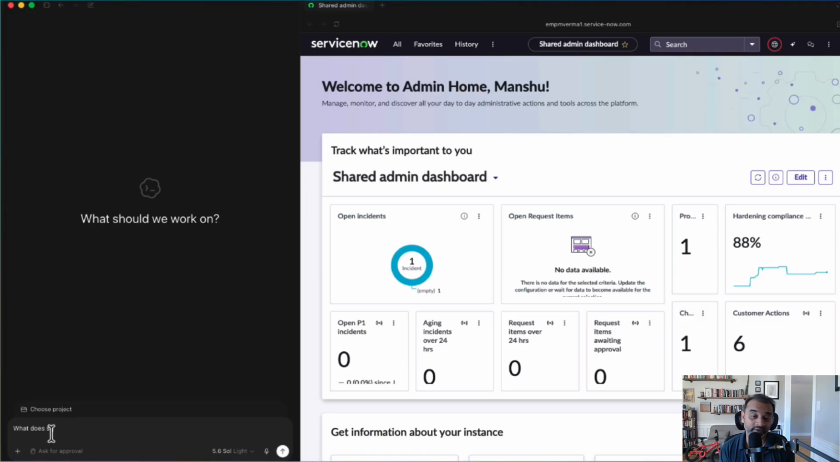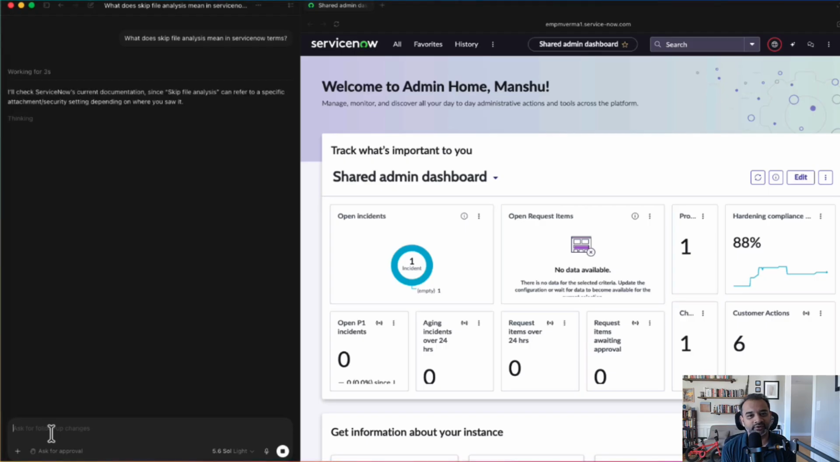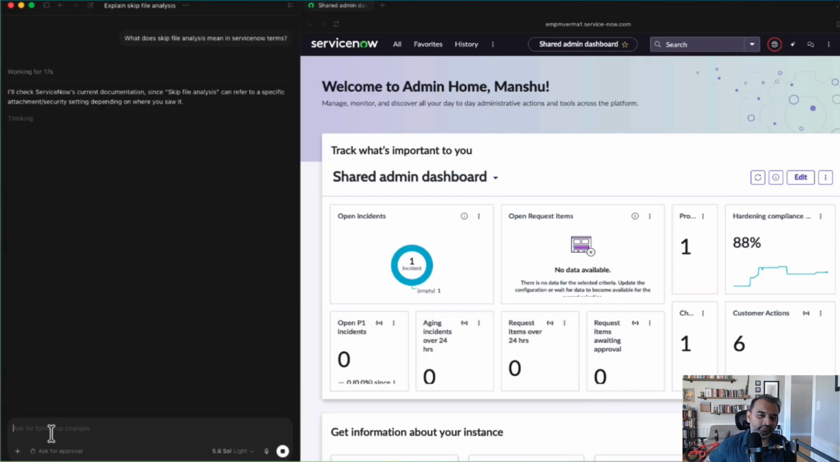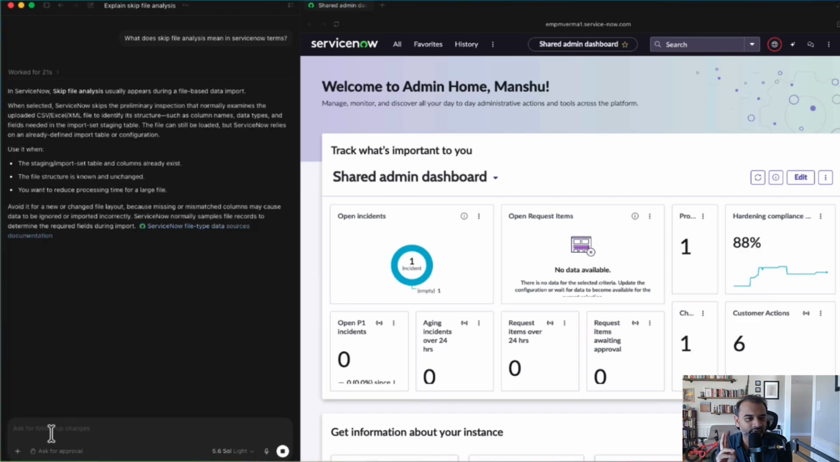And now I'm going to try to learn about script file analysis. So this is something that I don't have any hands-on experience with, and I think it'll be interesting to see if, using my instance, Codex can teach me things that theoretically may not be possible. So I'm going to ask it what does script file analysis mean, and first you will see that it's just going through the current documentation. That's what it says over here, and unless you explicitly ask it to go to the browser, it doesn't do that. So now it's giving you an answer.